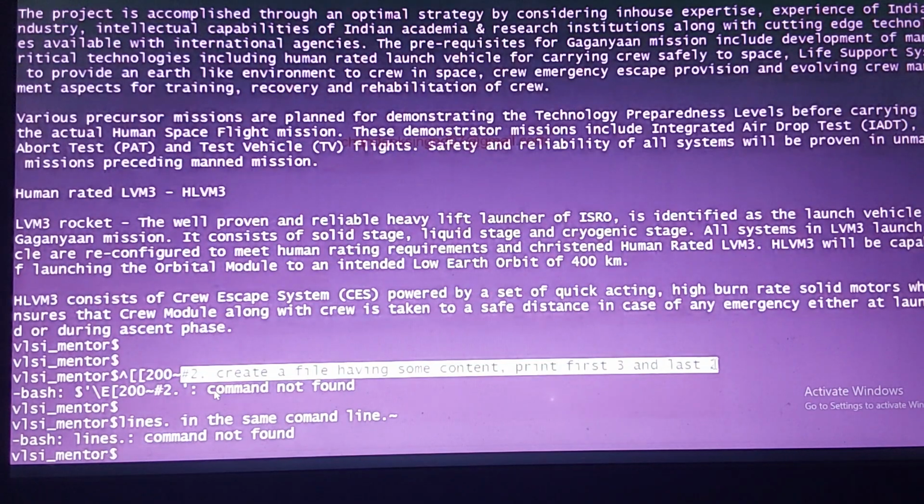Another, head -3 will print only first 3 lines. It will not print both the lines, both first 3 and last 2, right? So what should we do in one command line to print both first 3 and last 2?